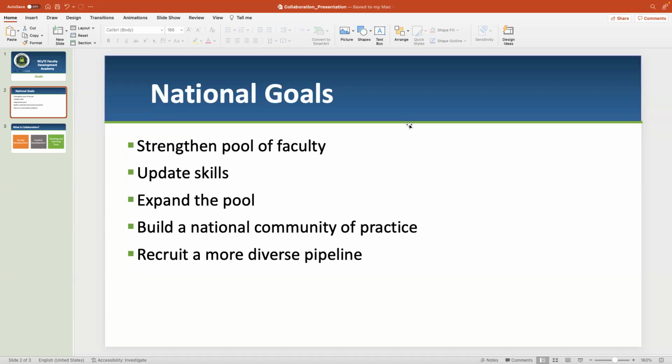As a center, what we're trying to do is strengthen the pool of faculty. What that basically means is that we want to work with existing faculty, as well as recruit and attract new faculty in the area of cybersecurity to teach in two-year and technical colleges. As part of that, one of our major goals is to update skills.